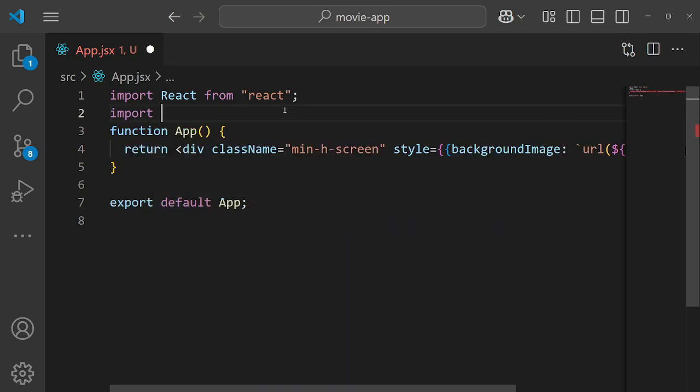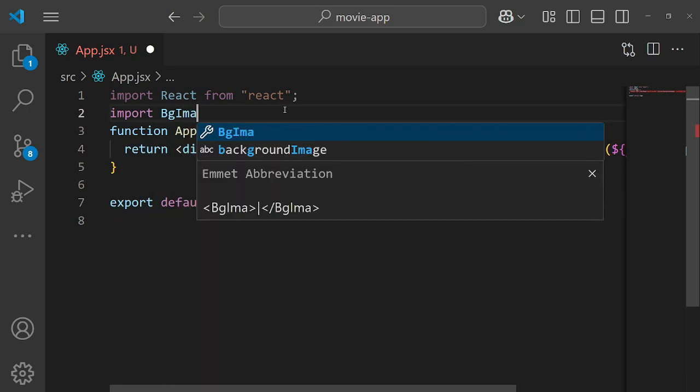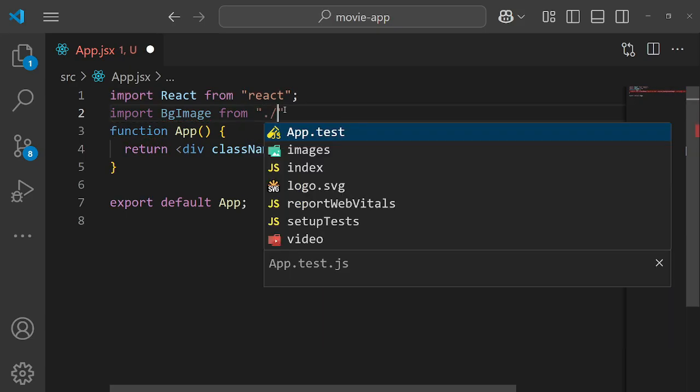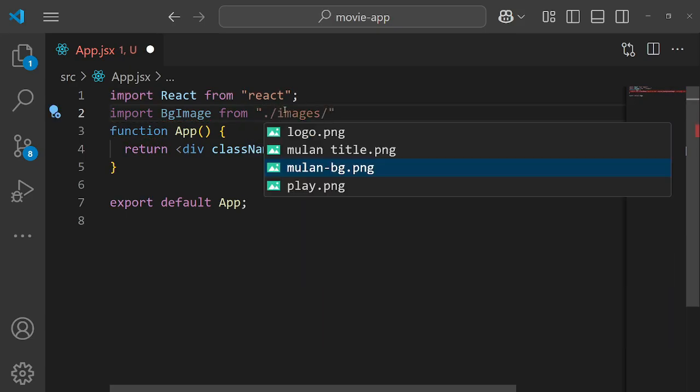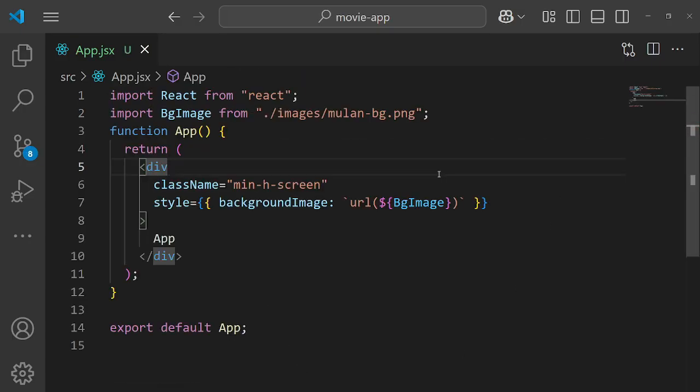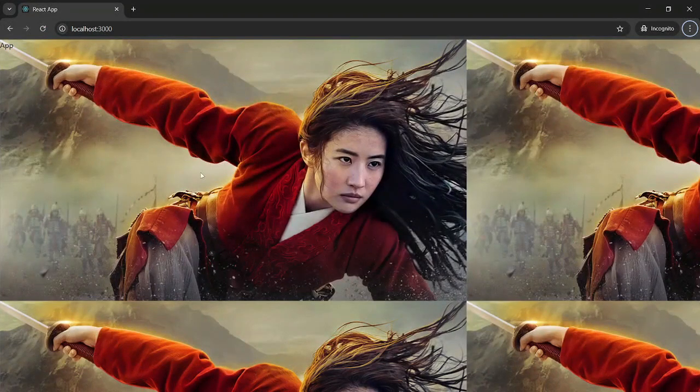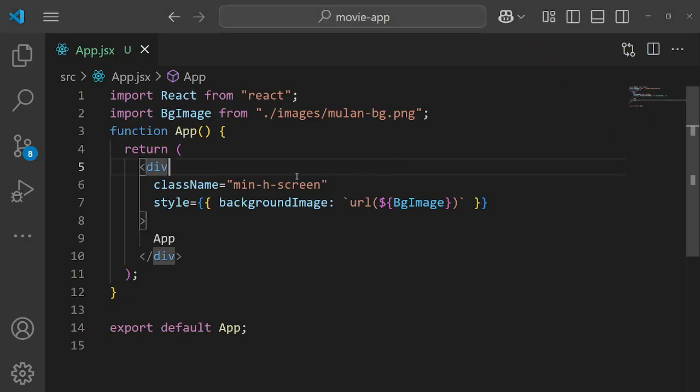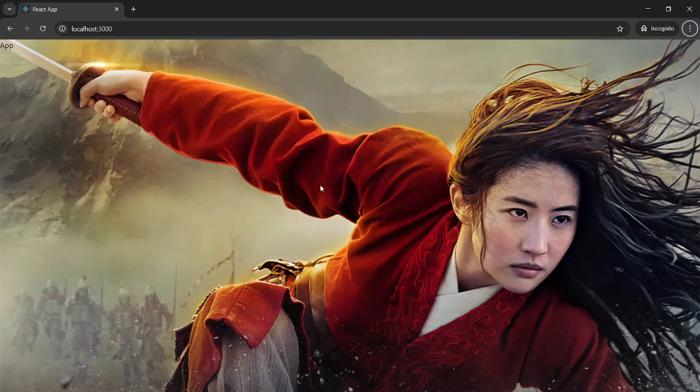For that, we need to write import bgImage from /images/mulanbg.png. Okay, so let's copy this bgImage and paste it here. So let's save it and check it in the browser. So here it is. But you can see here our background image is repeating. So for that I need to write here in the class bg-cover and bg-center. So save it and check it in the browser.